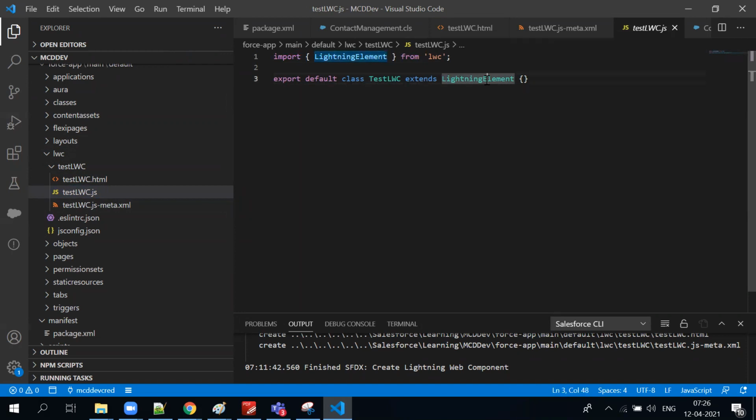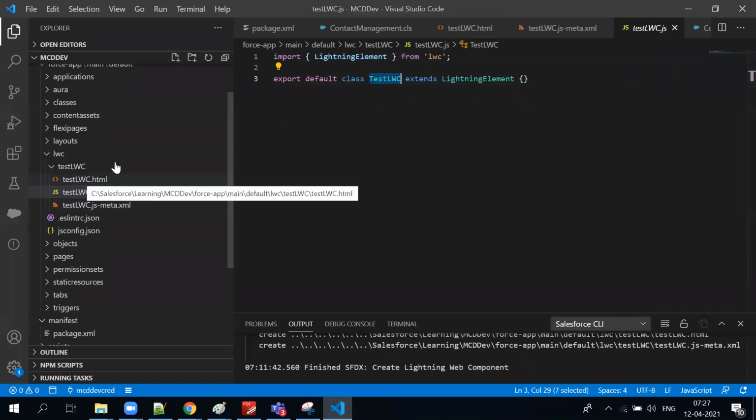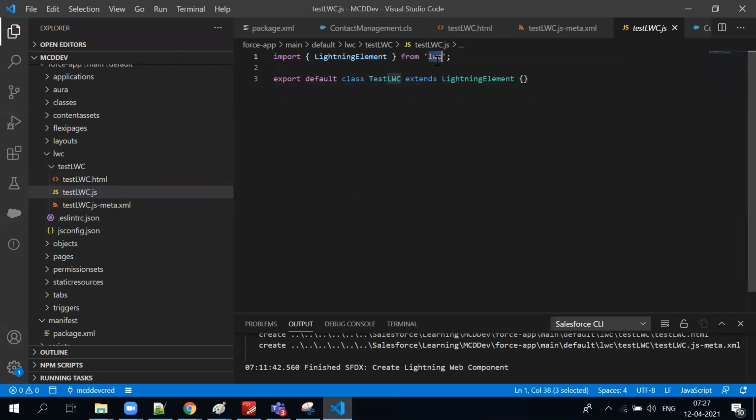Under the package, LightningElement is a class or interface, so we are extending this class, and then we're writing the child class called testLWC. This is something which we have written or created as the component name. So always from the package we are trying to use the element, and from there we are inheriting from this class. We are writing testLWC as our own component.